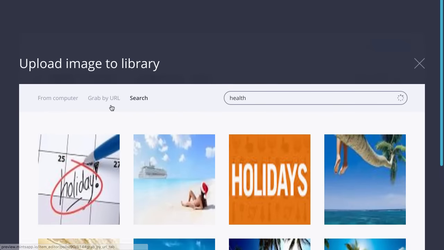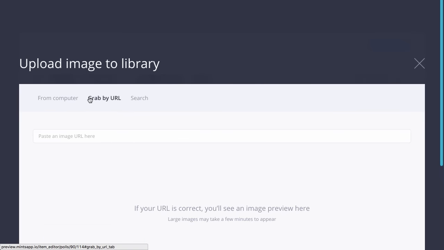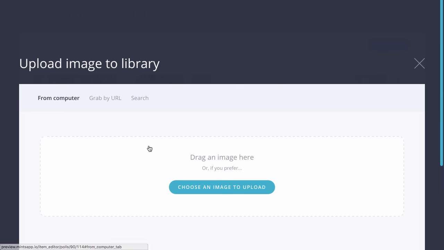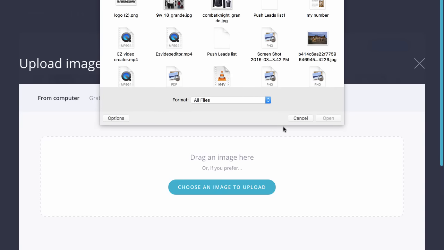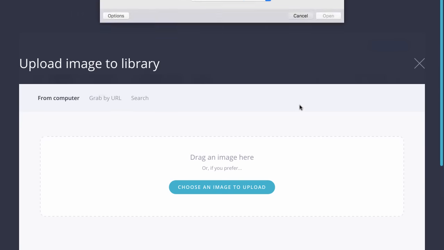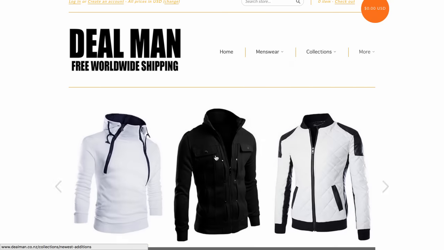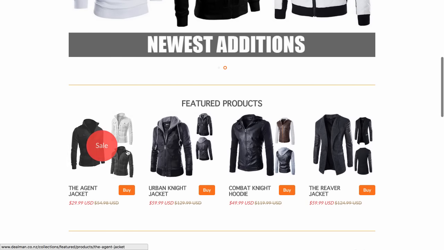If you want to, you can go on Google. You can find some images, grab a URL if you want, add that in there. You can grab images from your computer as you want as well. And in this particular case, what I'm going to be doing is creating a poll for 2 different types of jerseys.